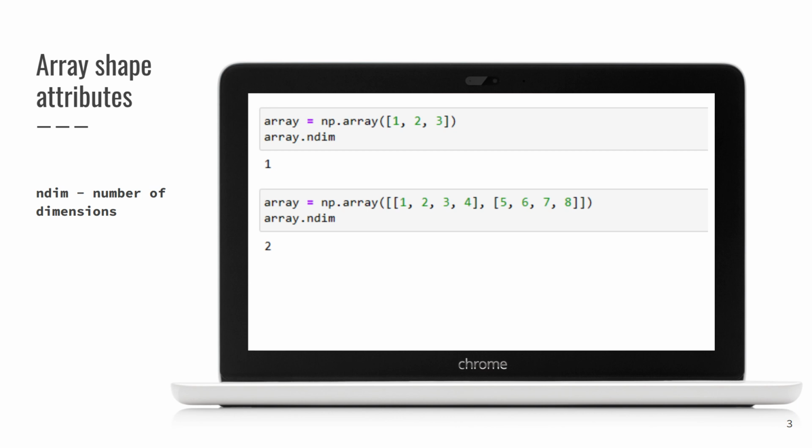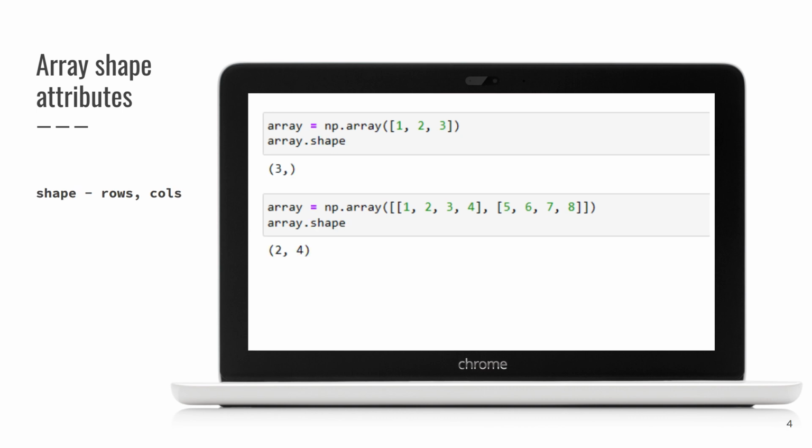Number of dimensions is often not enough. Can we obtain information about the number of rows and columns? Yes, the shape attribute returns the number of rows and columns. The first example is a one-dimensional array. I see that in this case the second dimension is omitted. The second example is a two-dimensional array. Thus, shape returns a tuple with two elements, 2 for the number of rows and 4 for the number of columns.